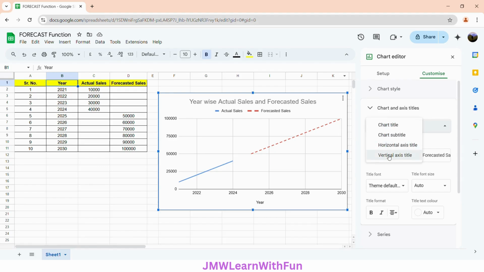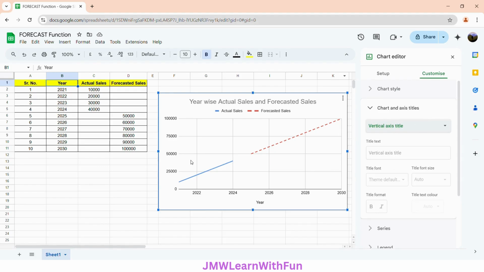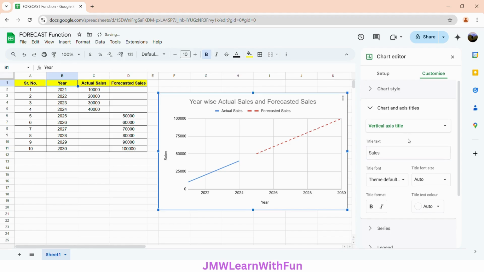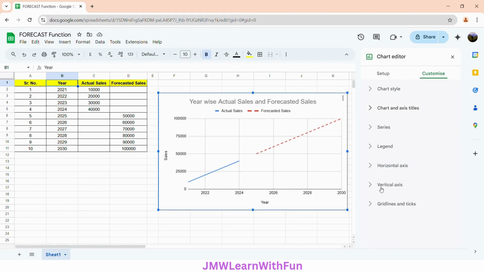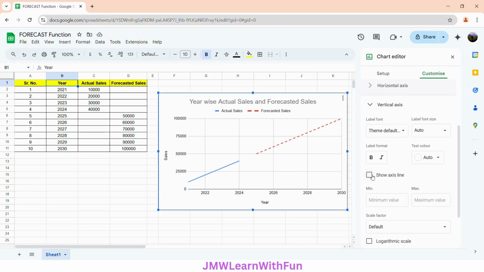Let's select the vertical axis title. Since we don't see any vertical axis title, we see the horizontal axis title as year, but we don't see the vertical axis title. We will select the vertical axis title from the drop-down, and in the title text, we will write sales. We get the vertical axis title as sales. Let's go to the vertical axis, and in that we will just tick the show axis line. We get the vertical axis line.